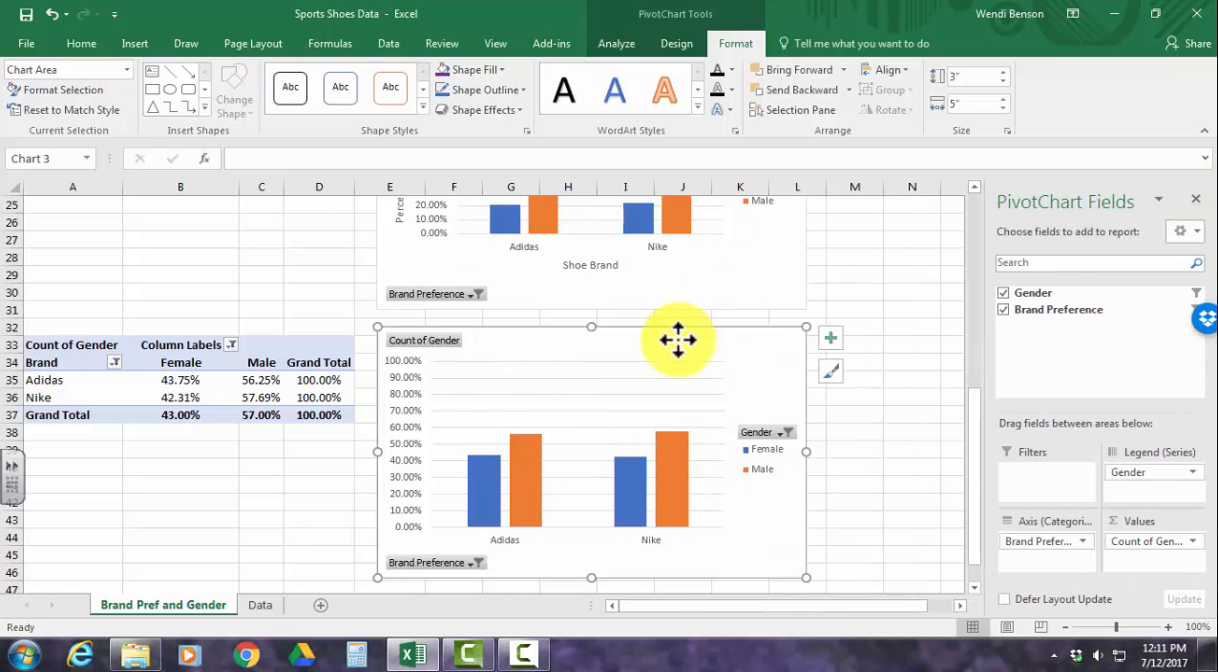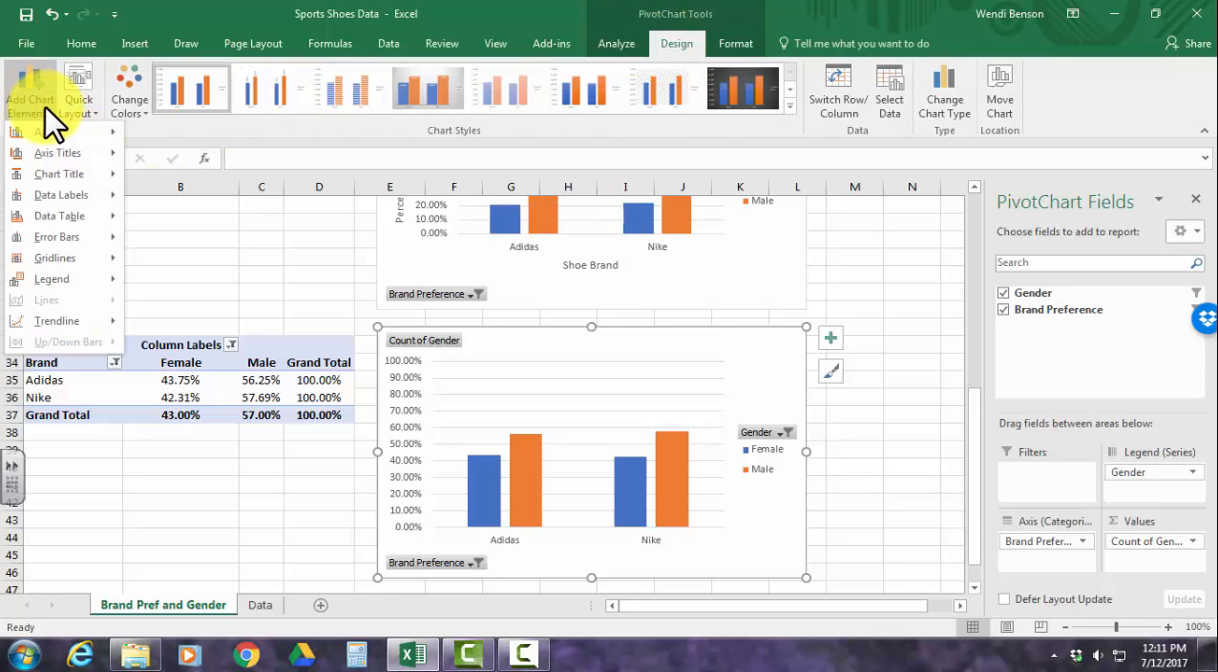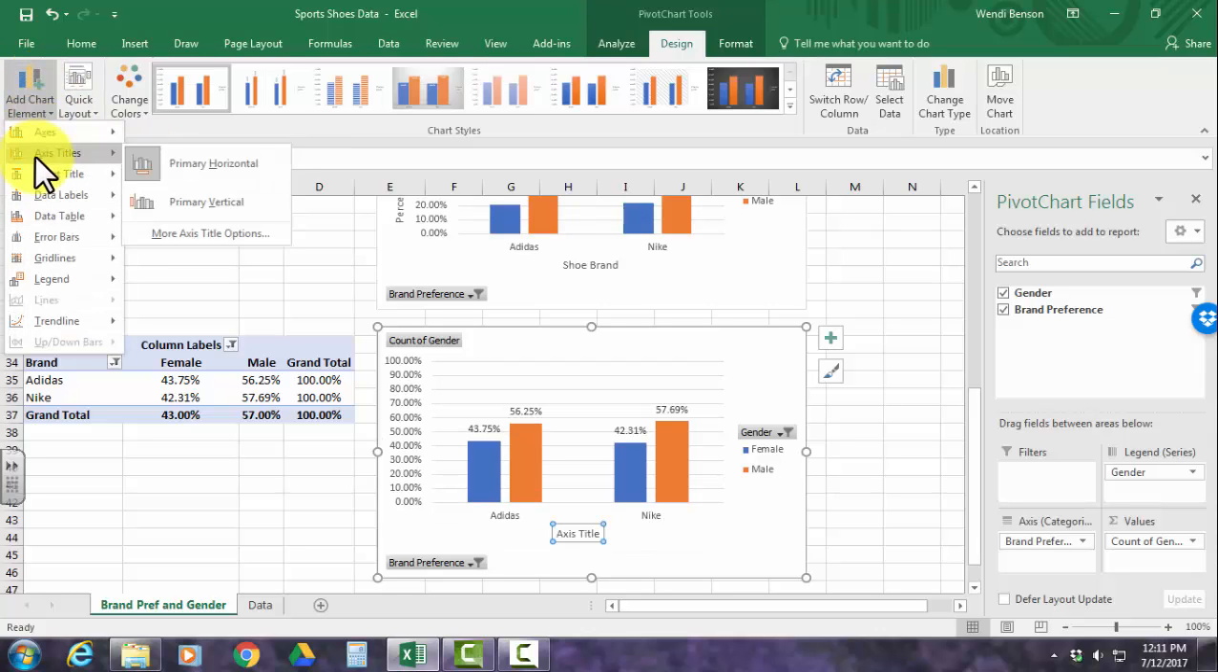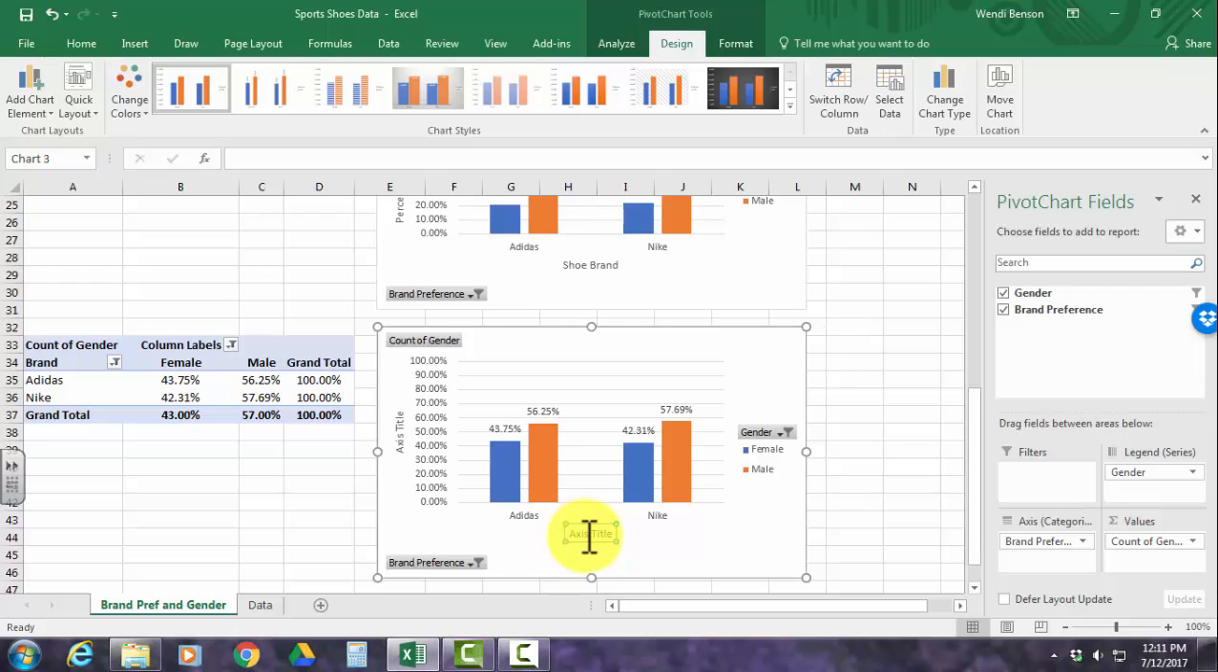Let's also click on the chart, go to Design, and let's add some chart elements. So we want our data labels, we want our axis titles as well. Here we go. So this again is shoe brand. And then here, let's be a little more specific. So we could say percentage of maybe males and females within each brand preference.